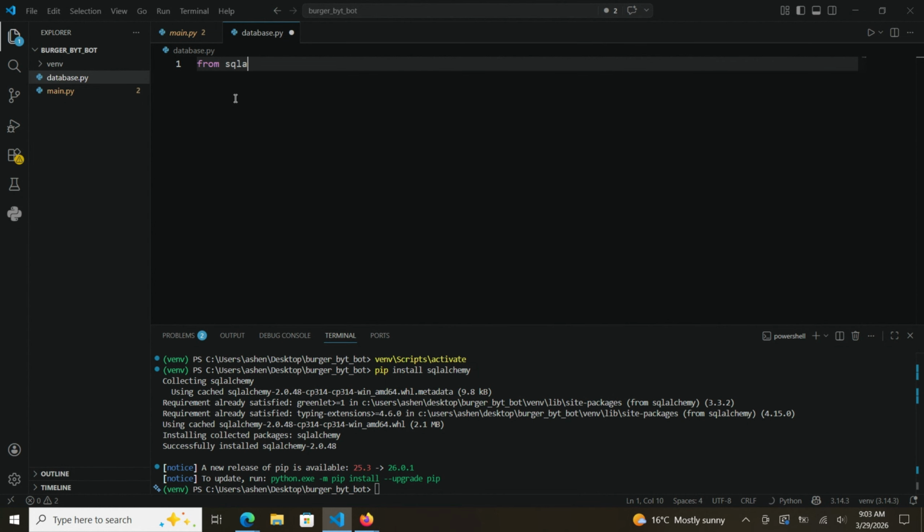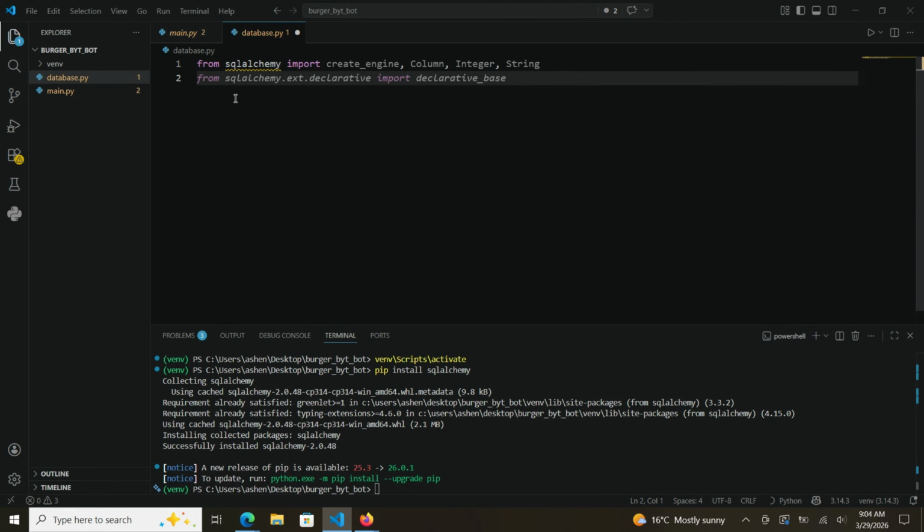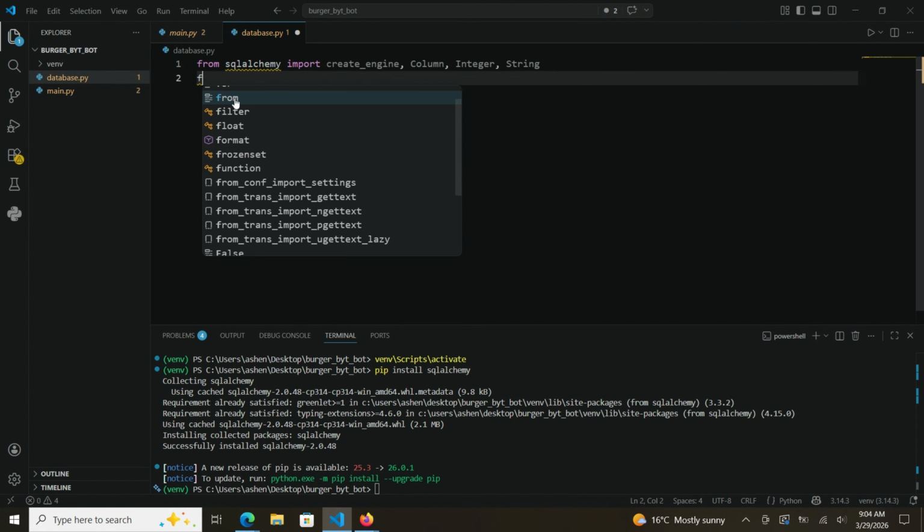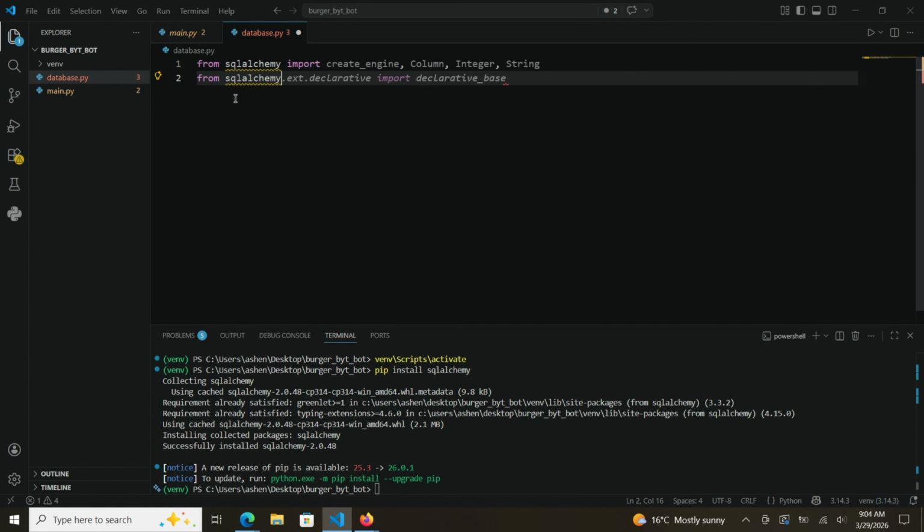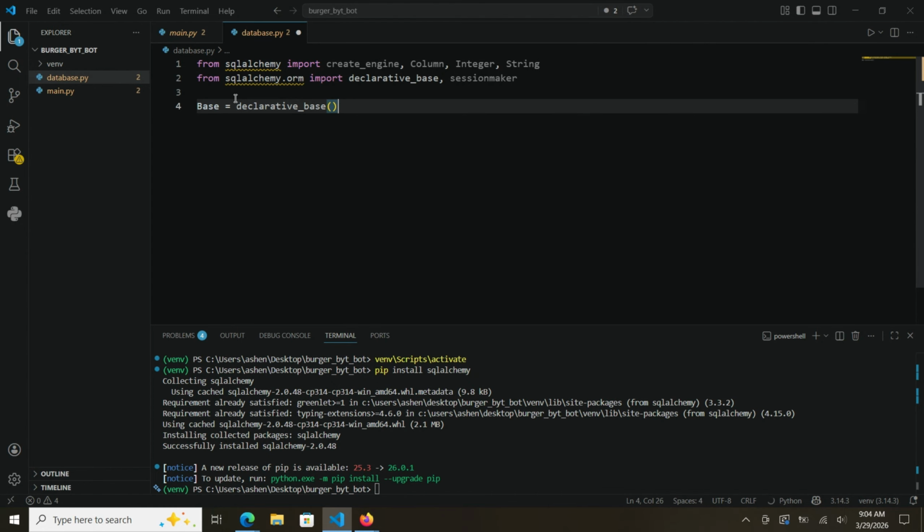Inside our new database.py file, first, we need to pull in the core tools from SQLAlchemy. We'll import create_engine to connect to our database and Column, Integer, and String so we can define exactly what kind of data we're saving. Next, from the ORM side, we need declarative_base to create our data model and sessionmaker to handle our actual conversations with the database. Finally, we initialize our base. Think of this as the foundation that all our future database tables will be built upon.